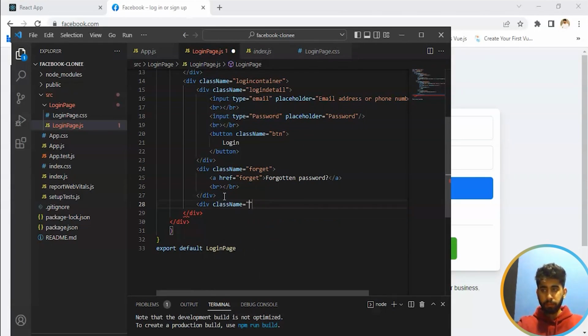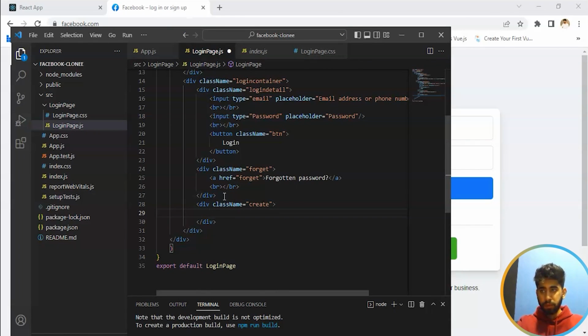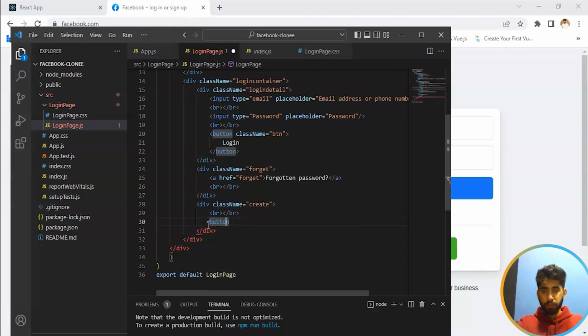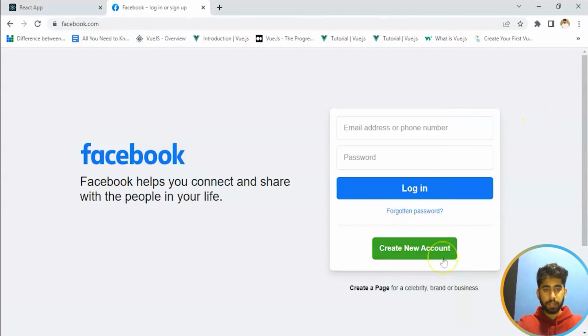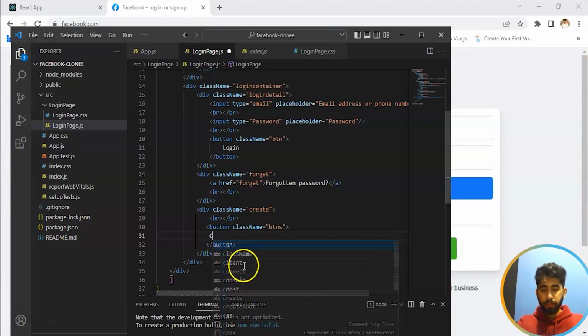Another class. Create this class. Inside this button, we need a lot of space also. And we'll write button class. Class name as BTN because it has already been created. So let's just close this part. And inside this button, we're going to write what's inside this: create new account.